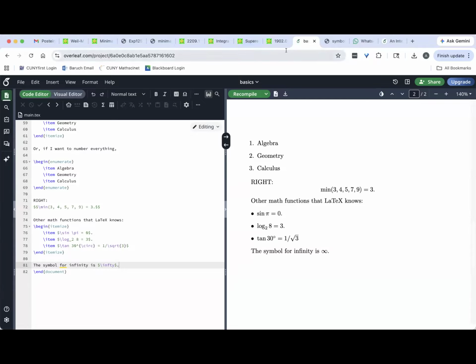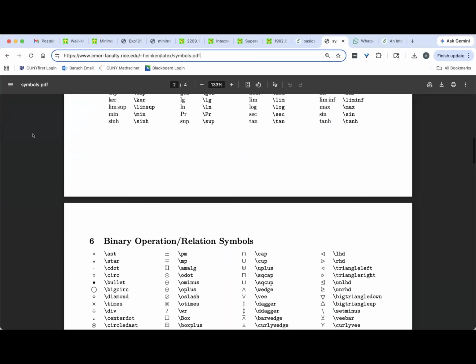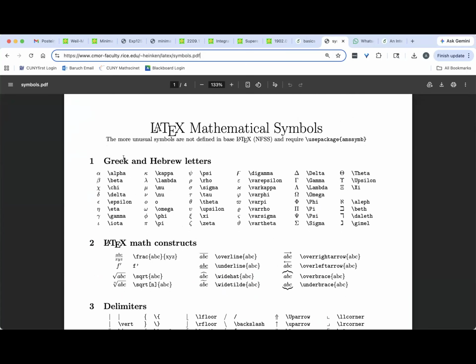So let me just see. This is exactly over here. It's just symbols.pdf. I'll send this link, and I'll send the PDF also to the WhatsApp group. But basically, there's just a whole bunch of symbols that you can use.